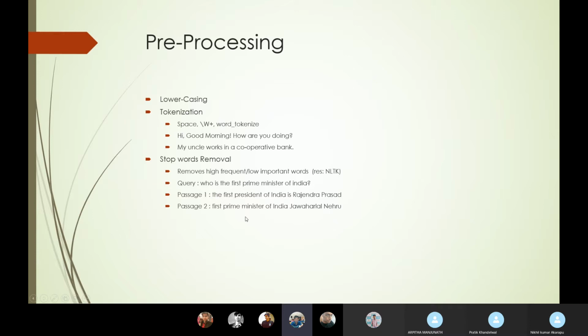But which one will we take? The second one. Why? Because the main, non-common words are prime minister India, and these three are matching in this passage, whereas here only India is matching, which is a high-importance word. So though non-important words are matching here, we don't consider that. Using the stop words removal technique, we will remove all these high-frequency or low-importance words and compare only the important words.